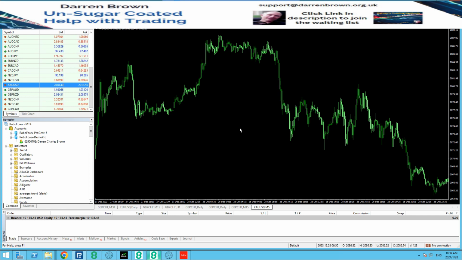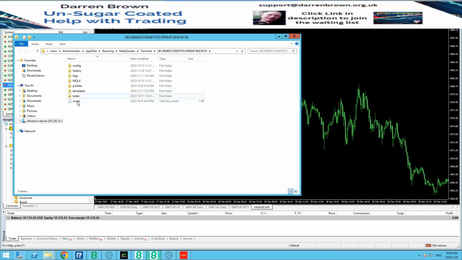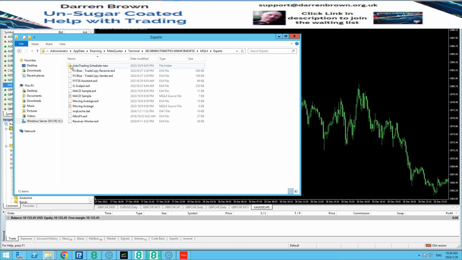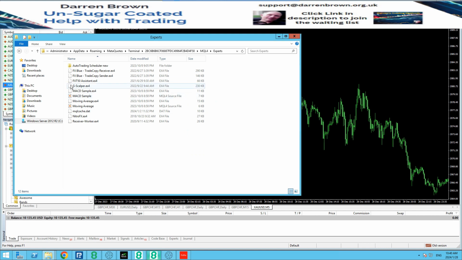Okay, so this is your MQL4, which is your MetaTrader 4 account. Now remember, it's very important when you do this to make sure that you open a demo account and test this for at least 2 weeks before you put it onto a live account. So you want to go to File, Open Data Folder, then click on MQL4, then click on Experts, right mouse click, and paste this in. You'll see that it's already here, so it's asking me if I really want to do this. I've got to click no, because I've already got my G Scalper here.